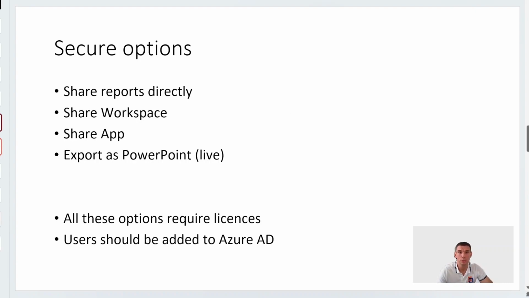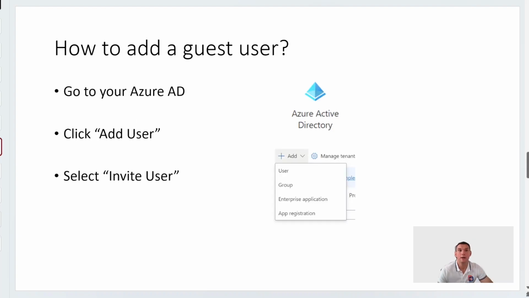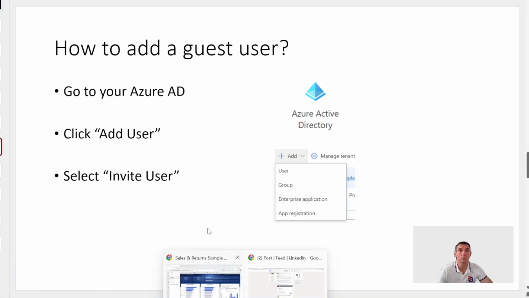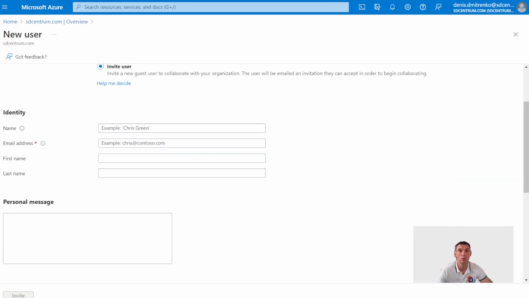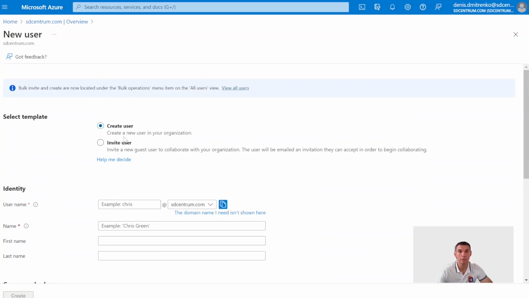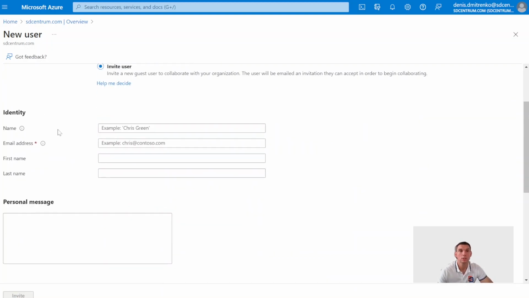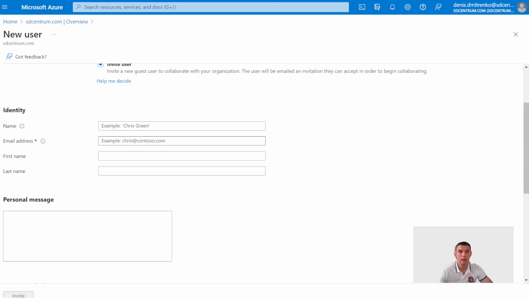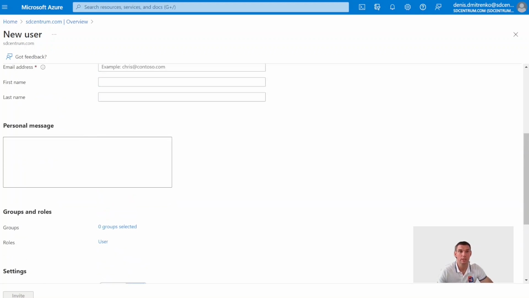So how to add a user to your Azure Active Directory? What you need to do is search for Azure Active Directory, click Add User, and select the invite option. This I can definitely show you. Here you will have two options: create a new user in your domain or invite a new user. So you populate the username, email, maybe a personal message saying, hello guest user, how are you doing? I'm sharing with you my beautiful report.